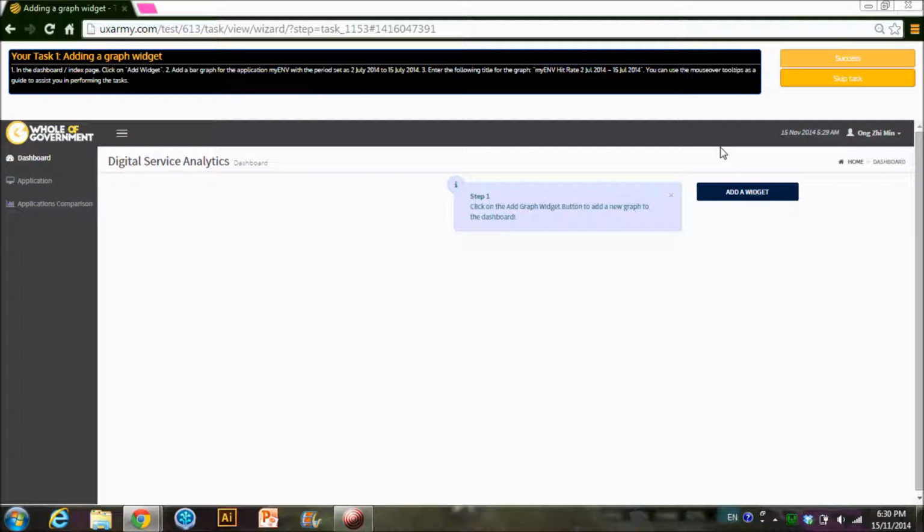When the user first logs into the page, the prototype will prompt the user to first begin by adding a new widget to the initially empty dashboard. From here, the user is able to mouse over the various functions to get descriptions of the functionalities.